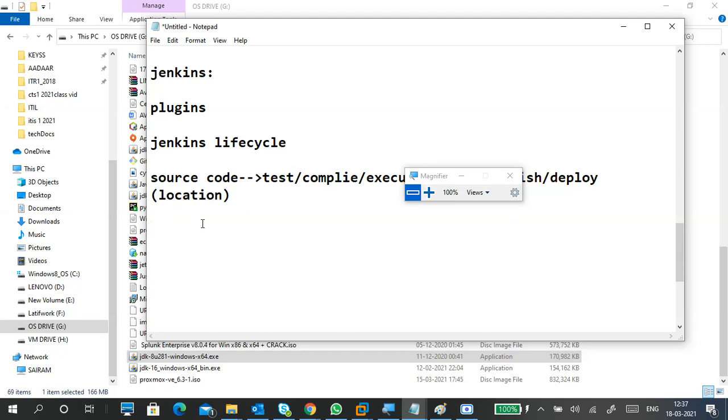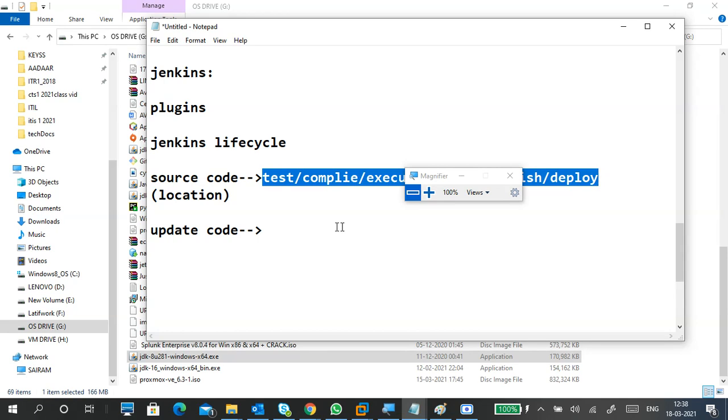Again, for example, I update my code. So when I update it, instead of running this manually, I will put in one option. Whenever the new code is updated, do all this process again. Do this process whenever the code changes occur. Immediately in the source location, whenever the code changes occur, automatically do the entire process.